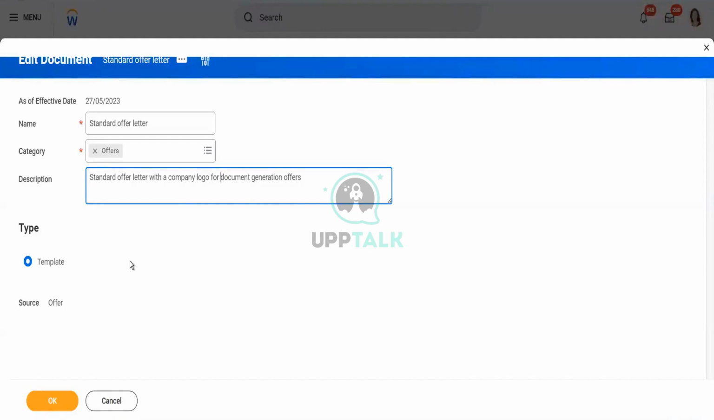The second type is the link. In link, what will happen? A link will go to the candidate. You will click on that link and then you'll see the document and you'll put a signature, any acceptance or any checkbox if it is included. And you'll close that link. That is how you'll see the offer and he'll accept it.